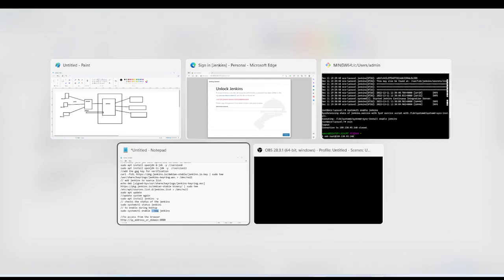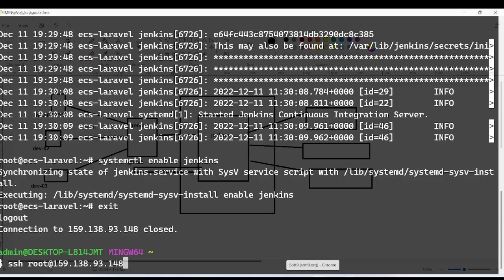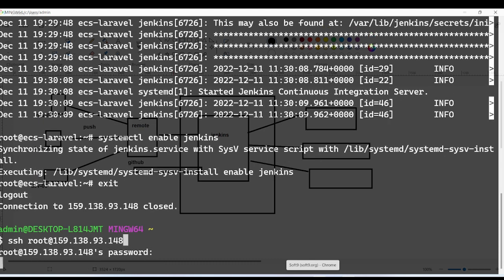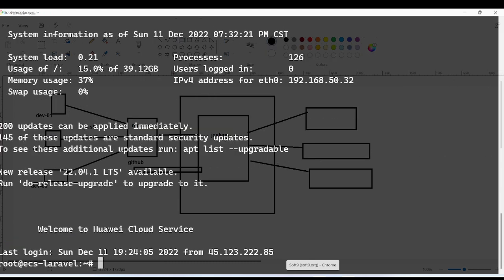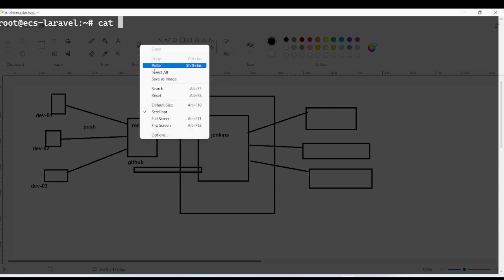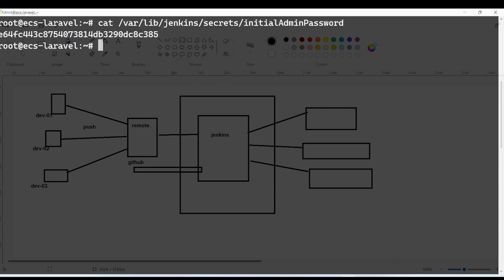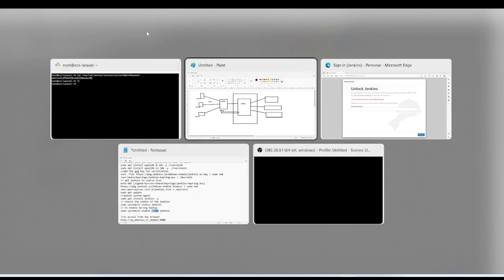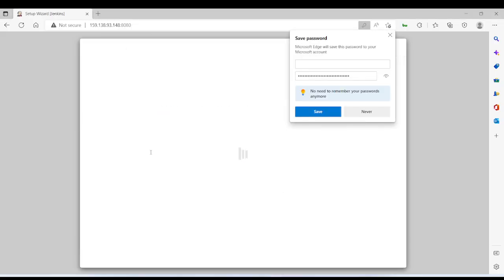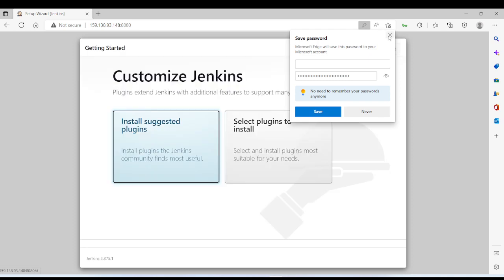So let me go to my server. Let me do the SSH login once again and enter my password. Here you can see I have successfully logged in. Let me clear the screen and run the command cat. What cat does is it lets us view the contents of the file. This is my initial admin password. Let me copy it. Looks like I have copied it. Let me paste it. Okay, the password has been copied successfully.